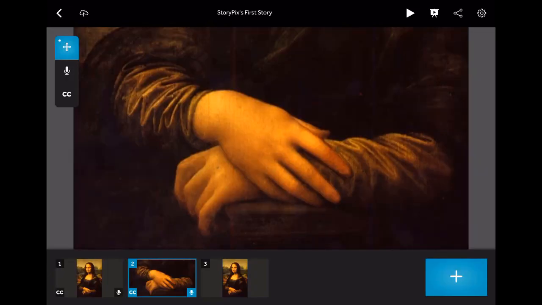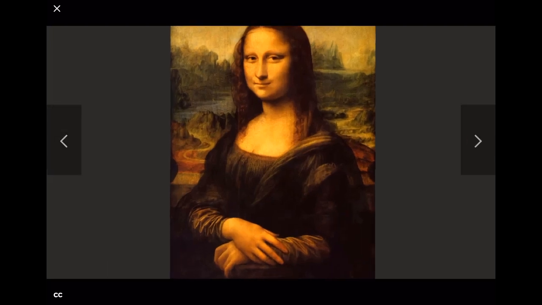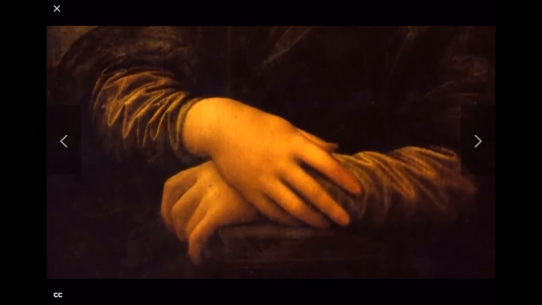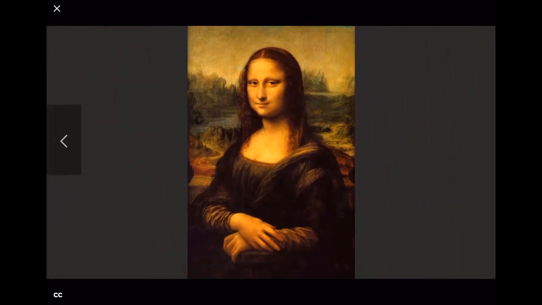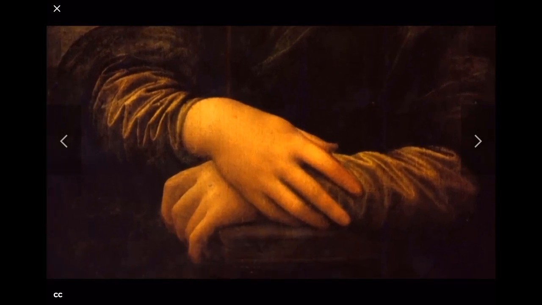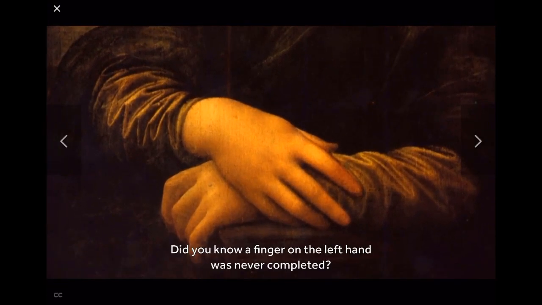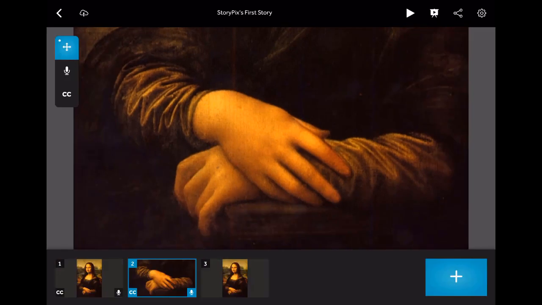We also have presentation mode available through the presentation icon on the top right. In this mode, you can manually move between scenes using the forward and back arrows on the screen. No audio will play in this mode, as it's designed for a manual presentation where you would be speaking. However, you can choose if the closed captions display with the CC button in the bottom left. Again, tap the X to get back to your story.